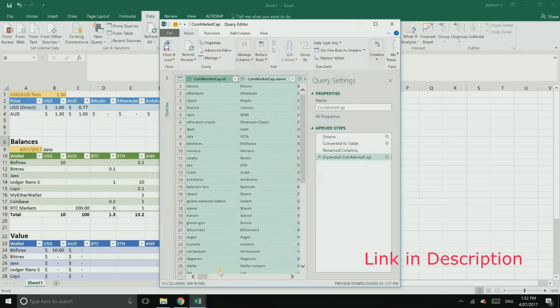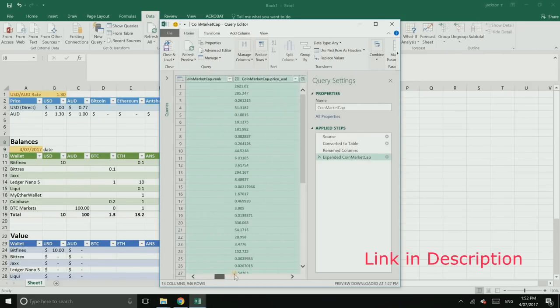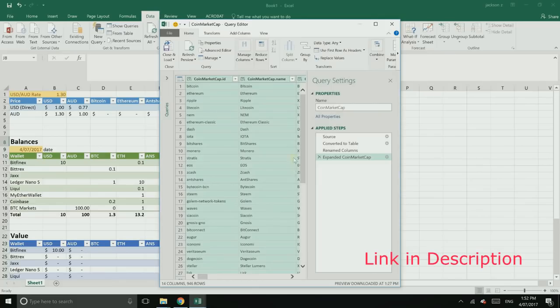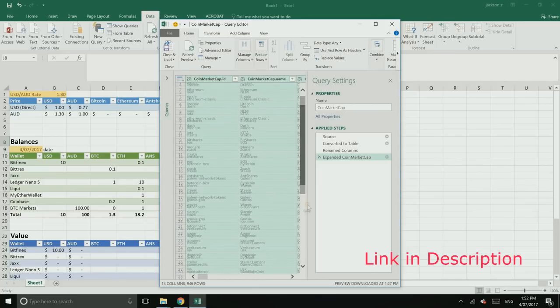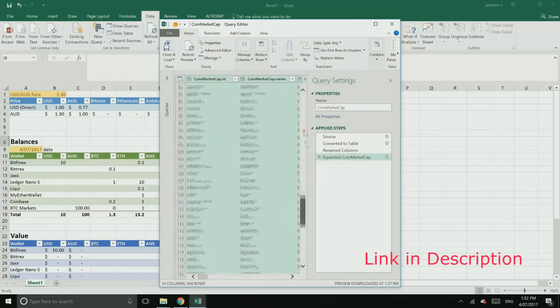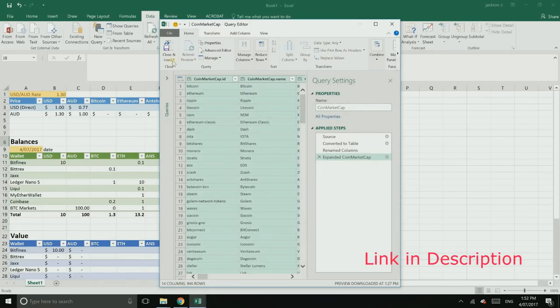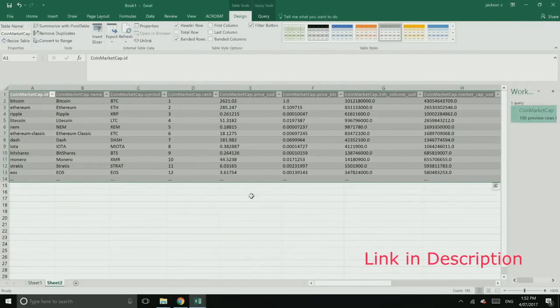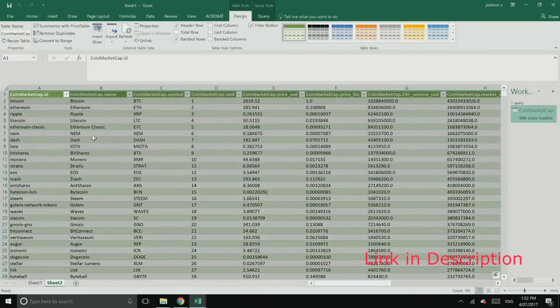Okay, as you can see, after you click OK, it's going to give you all the information for every bloody coin that exists. Okay, so from Bitcoin, Ethereum, all the way down to shitcoin number 900. From here, you want to just click close and load. Okay, just click the icon, and what you'll see is it creates a new sheet and a huge table that has all the information in it.